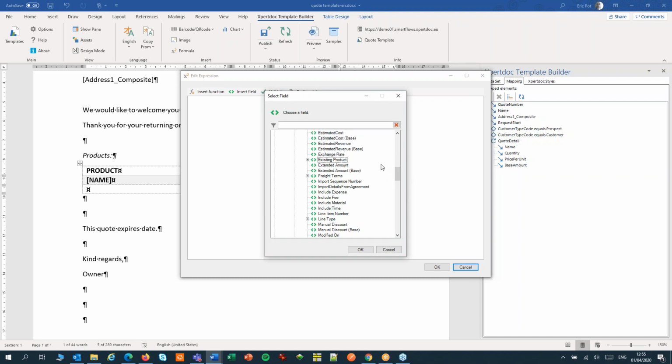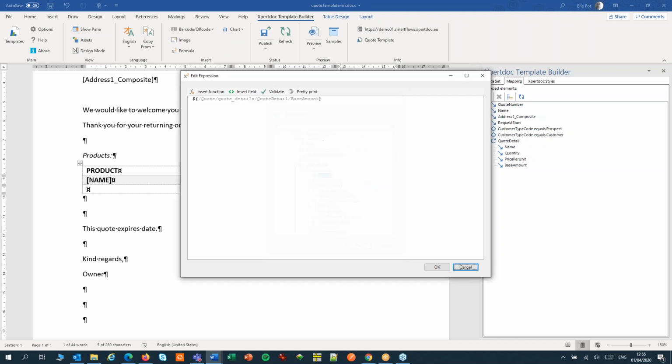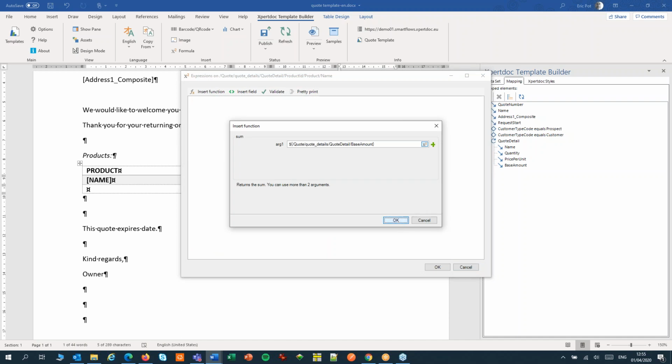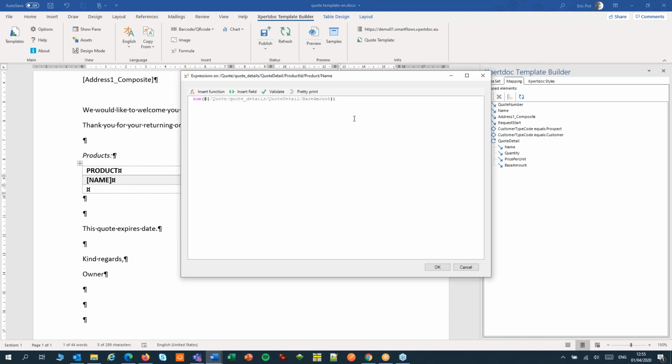So select from the line item, again, that amount for the line item. Press OK. Press OK, and it will build my function for me. Instead, I can also type this in if I want to. So this function will calculate the sum of all the base amounts, so all the amounts of each individual line item.